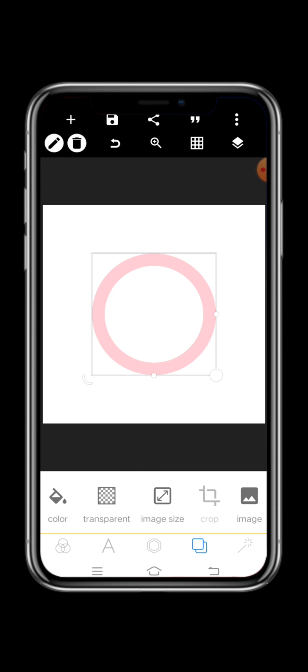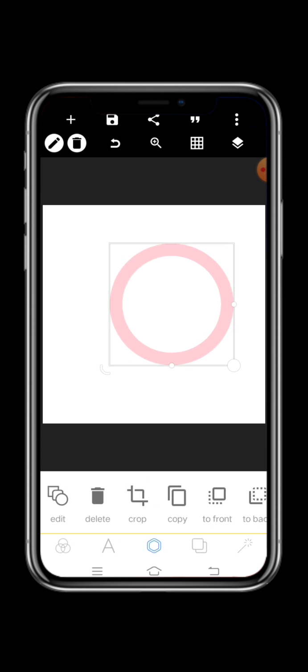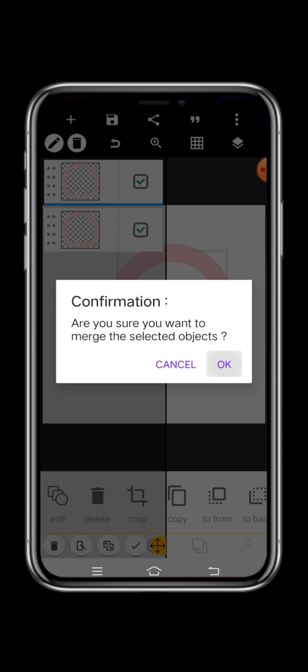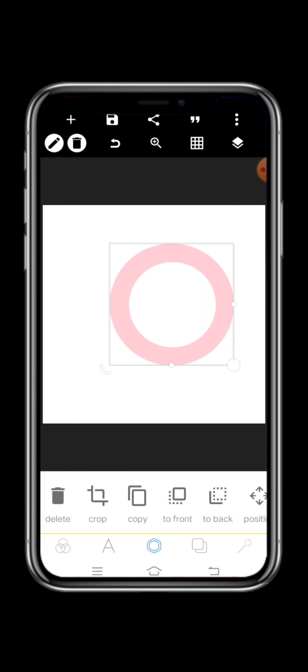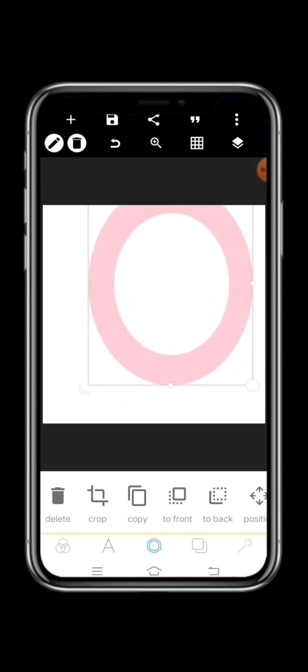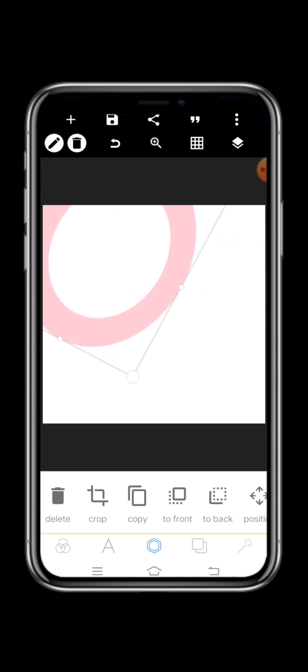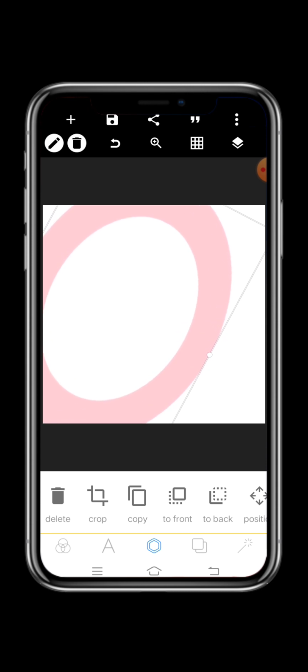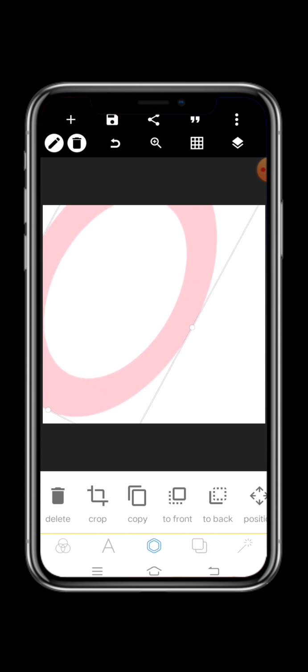Okay. So we copy it, reduce it a little, and add it here. And we go over here to merge them together. Okay, so this is what we have.